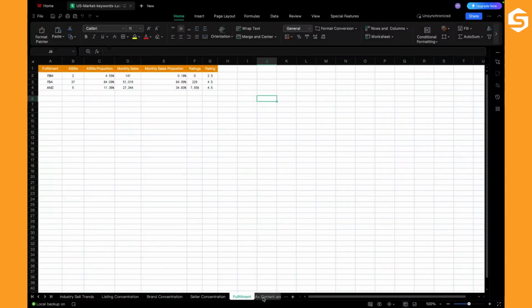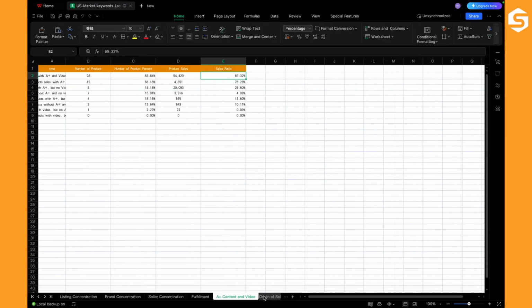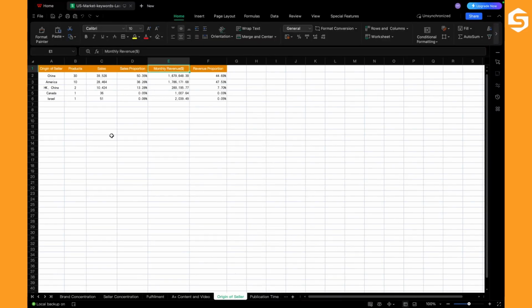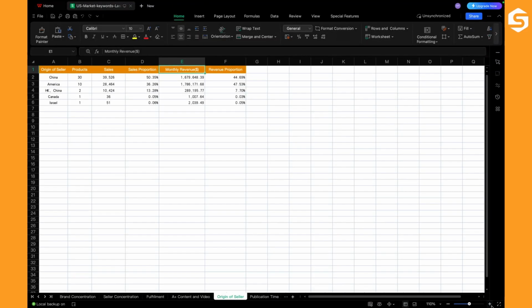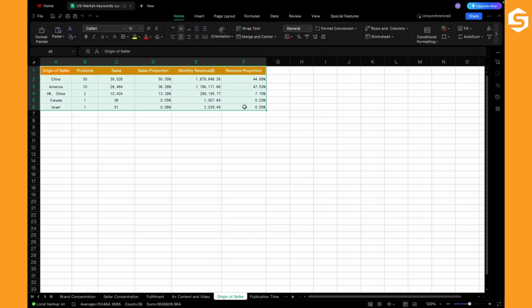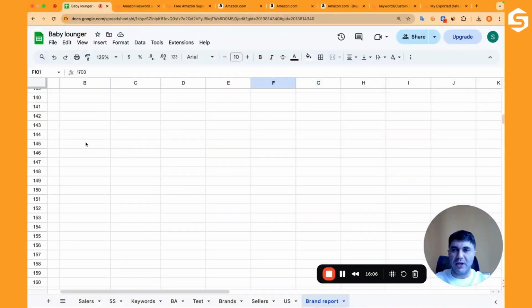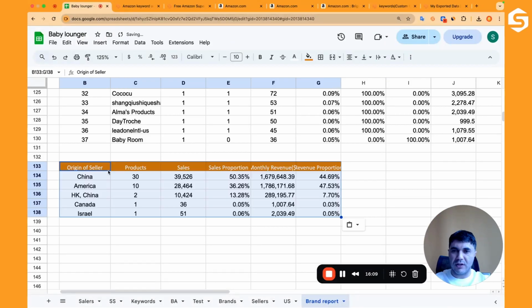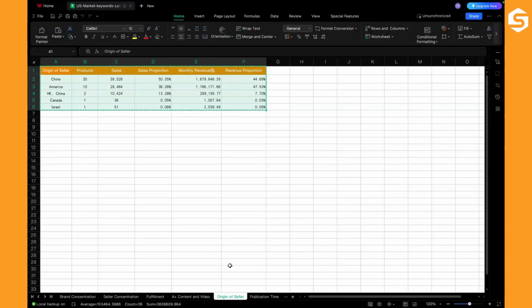Fulfillment, most of the time it's FBA, no need. A+ content, it's fine, no need. I think origin of seller, different countries, like where the sellers are from, let's copy. This is also very important data to analyze who we are going to compete with. Put it here: from China, 30 sellers, America 10, Hong Kong 2 sellers, Canada 1, Israel 1 seller. So this is also important to understand who we are going to compete with. It ultimately helps us to strategize our marketing.